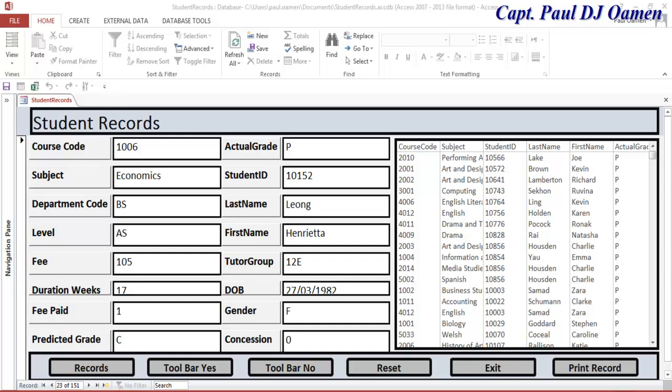Hi and welcome to Access tutorial of how to create and print student records. So let me show you guys how this works.